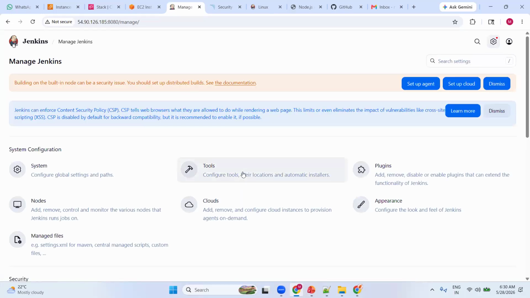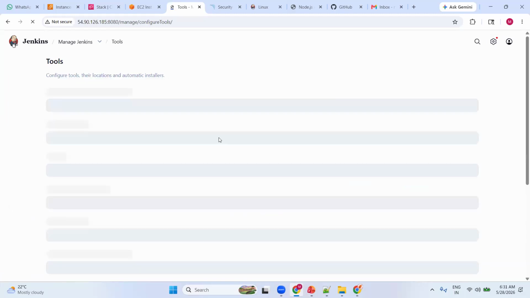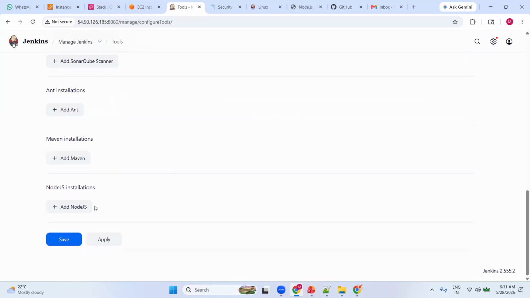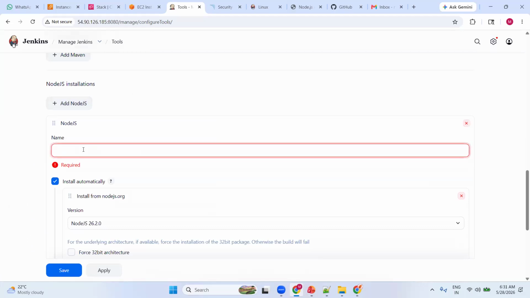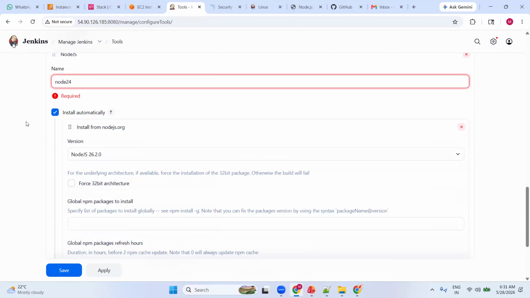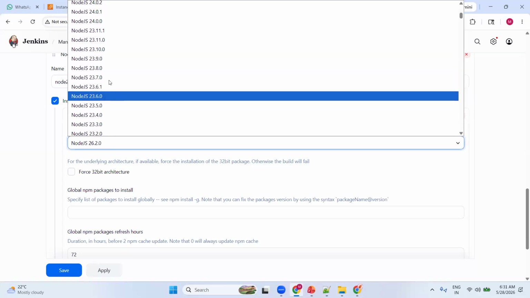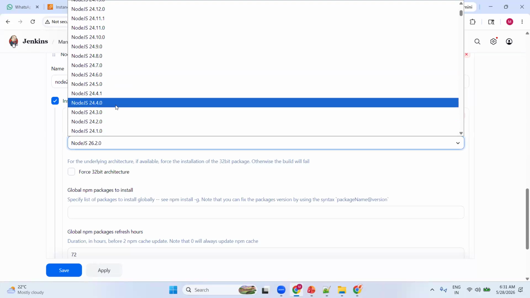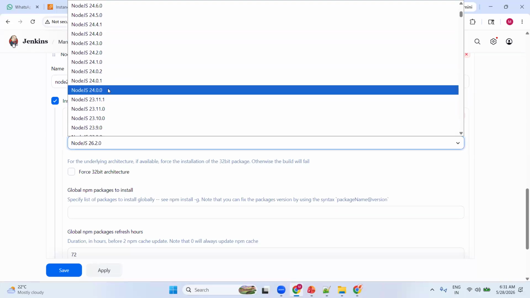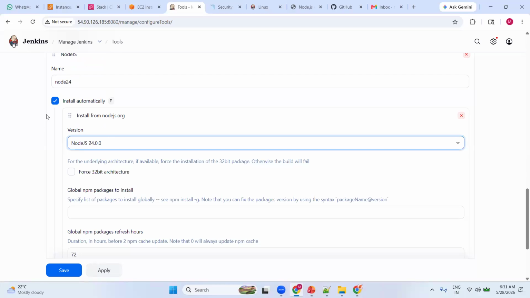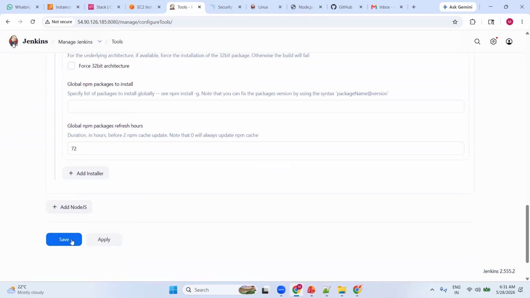Let's configure Node.js first, right? Just go to tools and come down below. Are you able to see there is a Node.js? Just select it and type Node 24. I'm going to use version 24, that is the reason I selected Node 24. So here also you selected 24, right? Yeah. Once it is done, apply and save it.